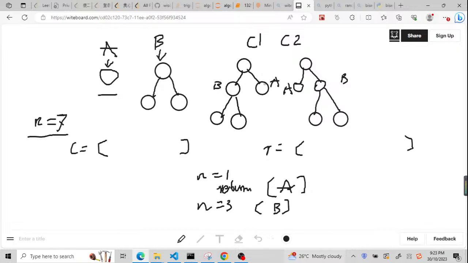So what about if there are 5 nodes? What are we gonna return? As you can see, this is a C1 and this is a C2. So if n equals 5, we're gonna return an array of C1 and C2. C1 and C2 are different combinations of 5 nodes.